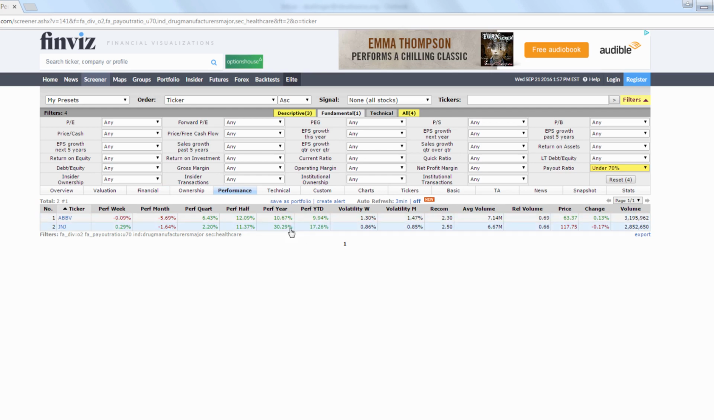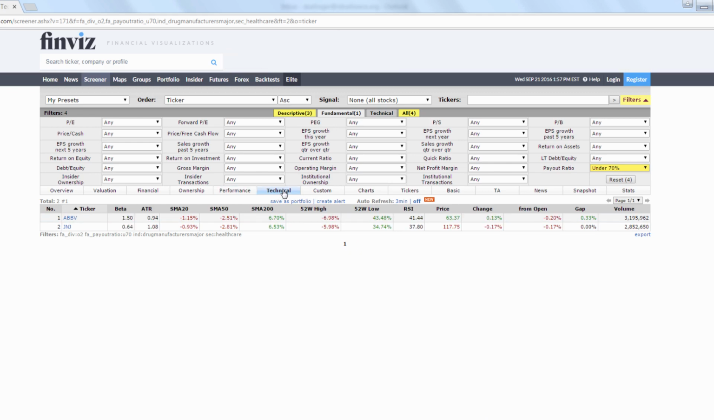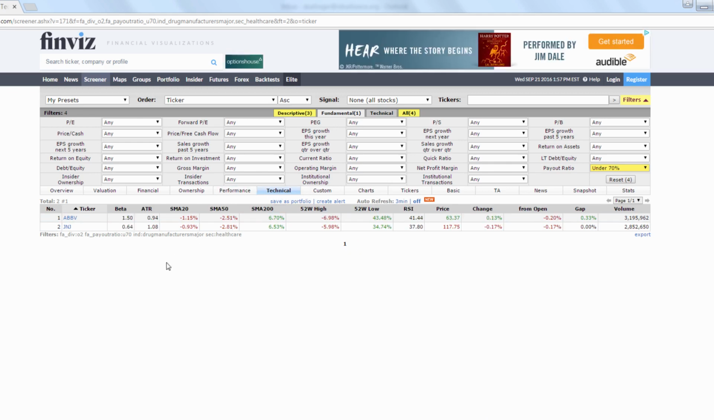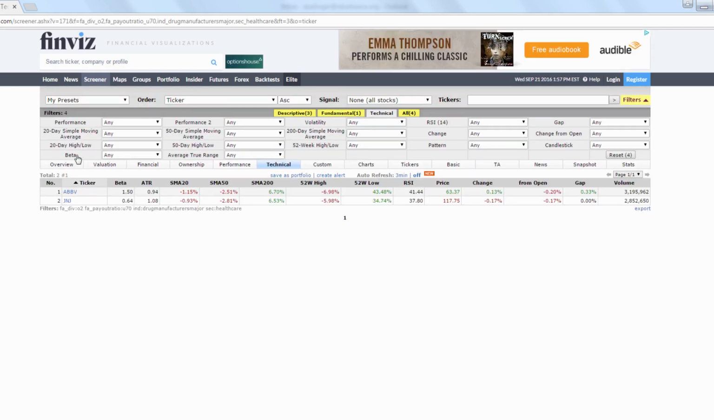You can see Johnson & Johnson's doing better than them there as well, but past performance, no guarantee of future performance. You can do some technicals type stuff. Here's where you find beta, so you can sort by beta as well up in the top here. If I went to the top under technical, you can see beta as a choice here.